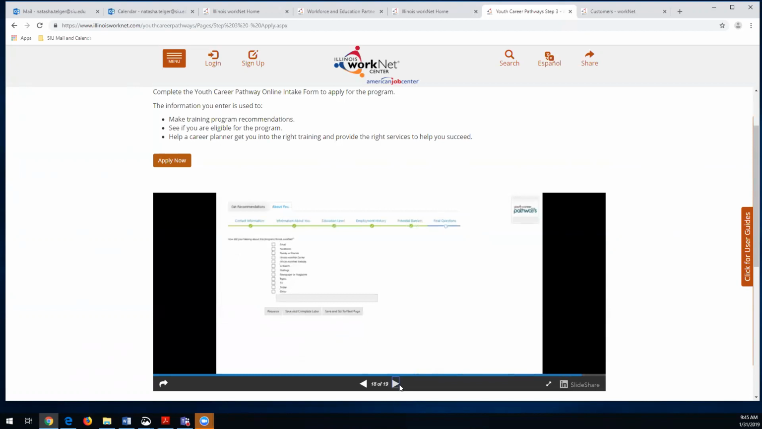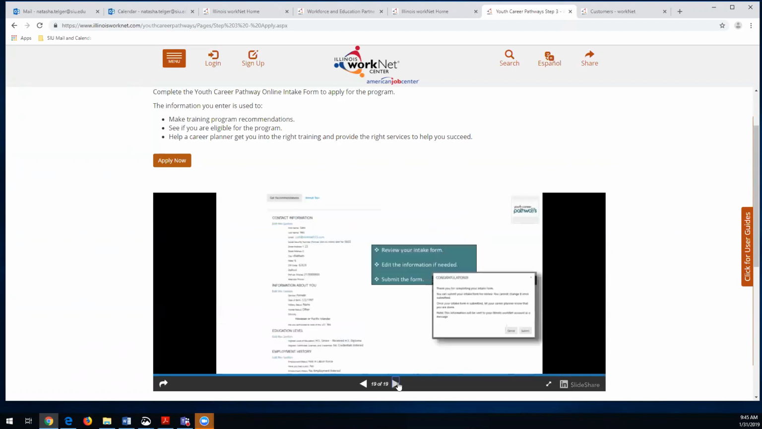That's our last question. They would review the intake form, and they have the opportunity to edit the information once they have looked it over. And once they say that it's all good, then they just submit their intake form.